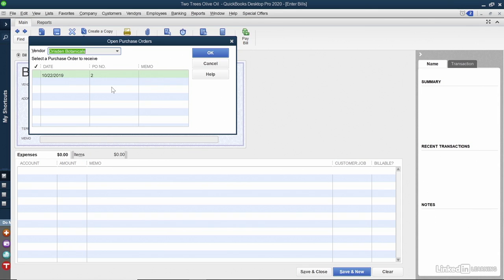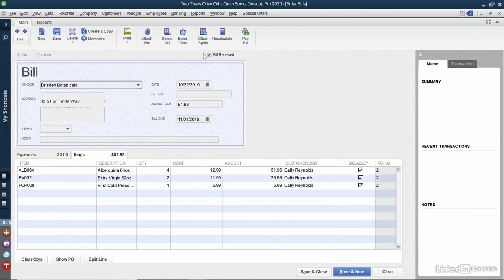This brings me a list of all my purchase orders. If I had more than one, it would be helpful to know the date or the PO number. In this case, as there's only one, I'll place a check mark next to it and click the blue OK button. It automatically populates the amount due based on that purchase order, and when the bill is probably due based on when I sent it. It even tells me who the customer is for. Because it knew what purchase order it was from, it automatically populates everything.